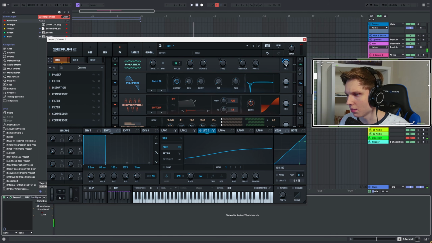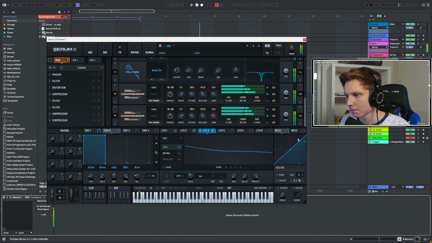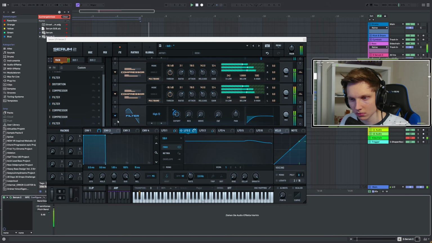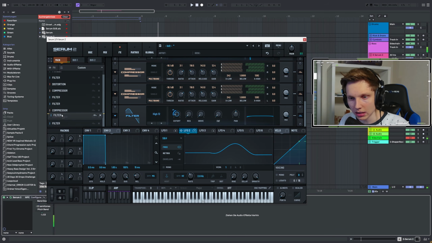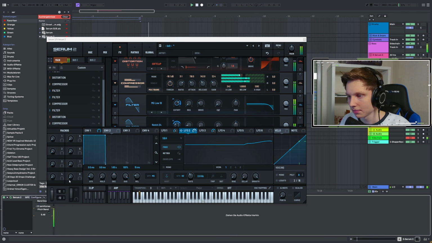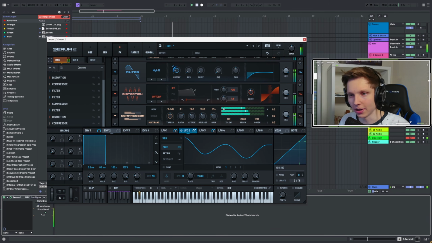Maybe even a little bit less of the mix. Let's also make sure to add another filter. Let's do that before the final compressor. Get some more distortion in here. Now you can hear we have that nice growl sound.